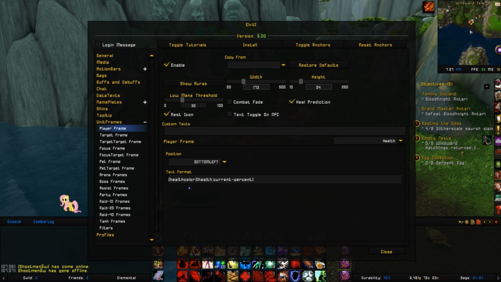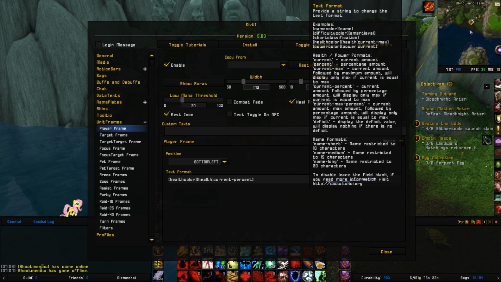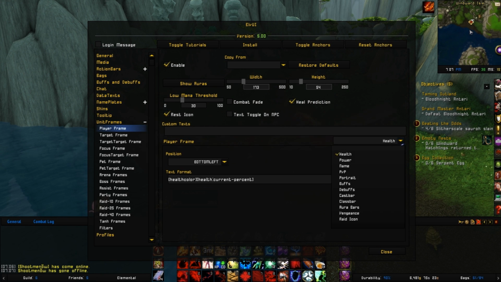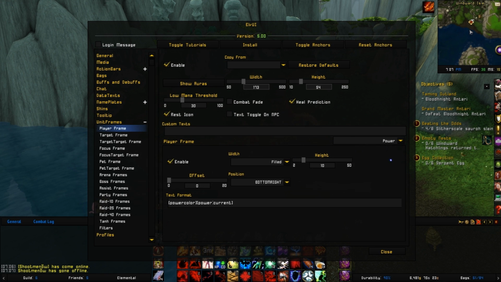This should be what comes up by default though, so you shouldn't have to worry too much about that. The next thing you're going to go to is power. This enables an actual power bar, so you're going to want to hit enabled. I have the width set to filled. I don't really know what spaced does, so I guess you could experiment with that if you wanted to. I have it set to filled, and I have it on a height of 10 with an offset of 0.